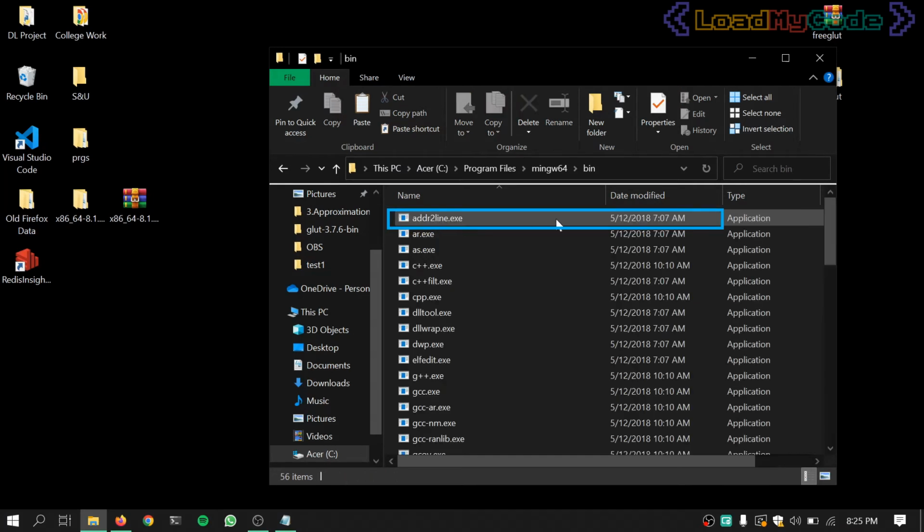So click on that and then click in this portion. Once you click, you can see the path has been highlighted. So right click and then copy. This path is very important because in order to set up the G++ compiler, we need to copy this path. Once we copy this path, we need to set up our environment variables.